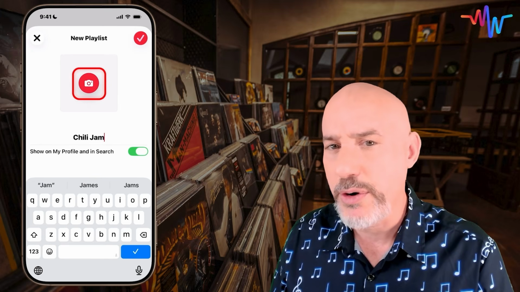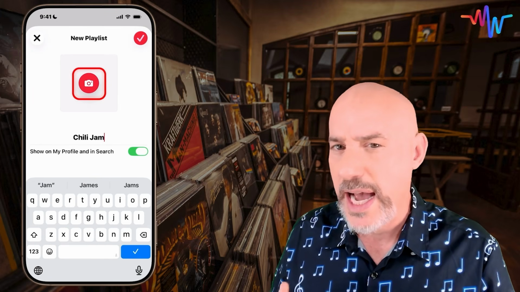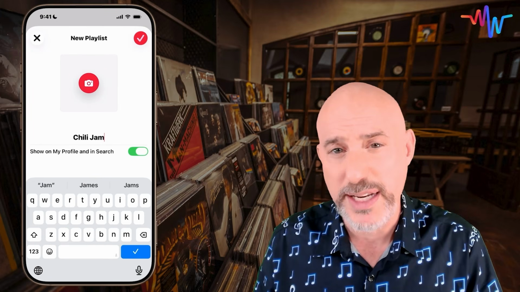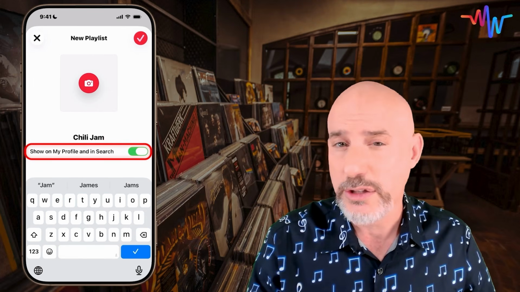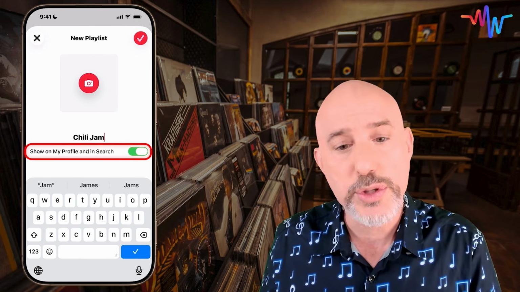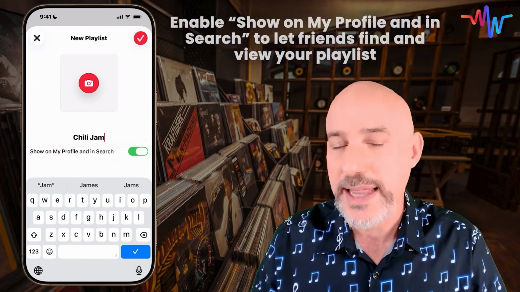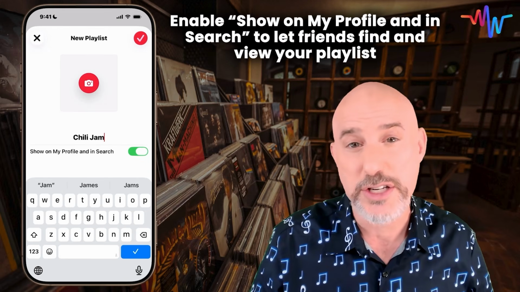And I can add a photo here if I want to. I happen to have already created a photo and downloaded it, but we'll add that in a few minutes. You'll also get an option to include this playlist on your music profile in Apple Music. That means that other people can find and listen to your playlist.